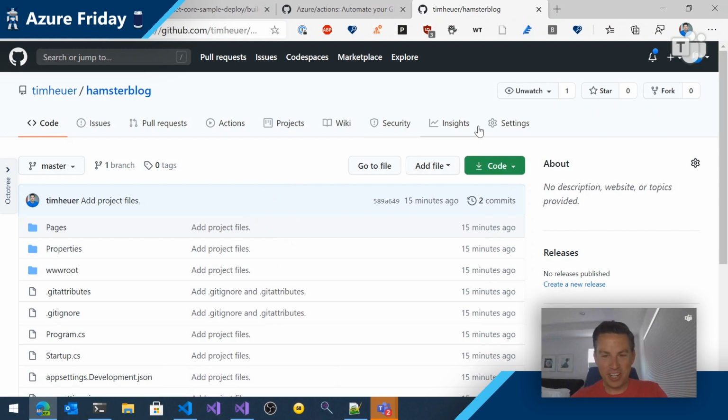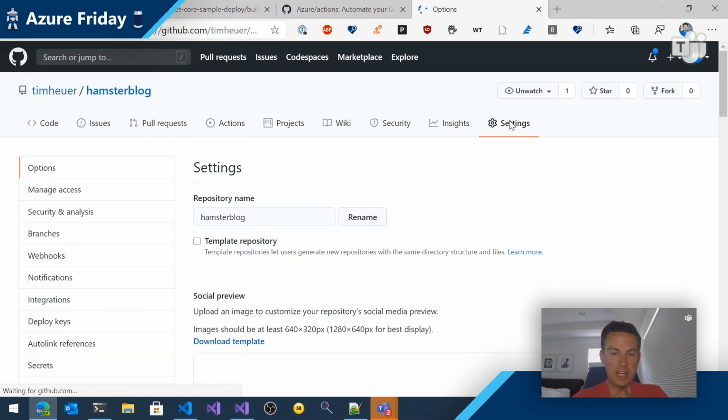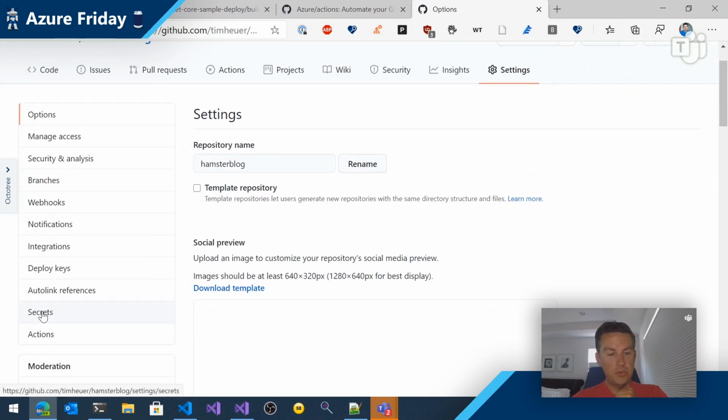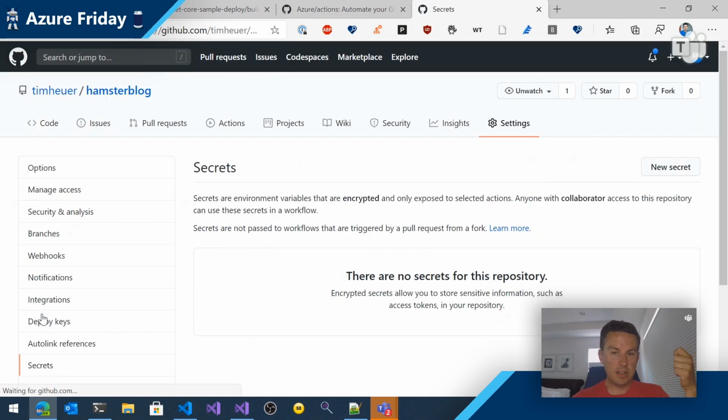Yes, I appreciate it. Okay, so we're on our repo here. Here's our hamster blog repo. And GitHub on your repo has this notion of secrets. In Azure DevOps, I don't think they're called secrets. I can't remember exactly what they're called, but you can basically create these secure variables. This is essentially the same thing. It's a name value pair to be able to create secrets on your repo. They're encrypted, and the actions can go ahead and read these secrets.